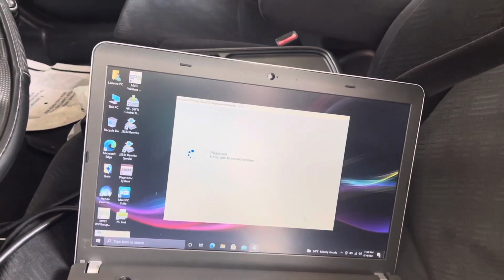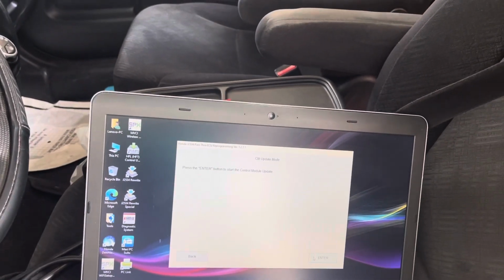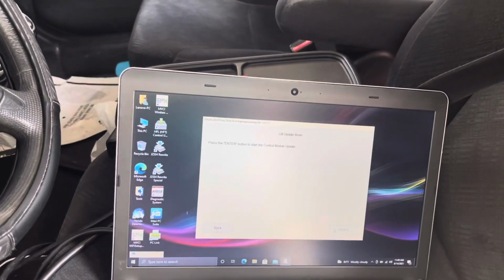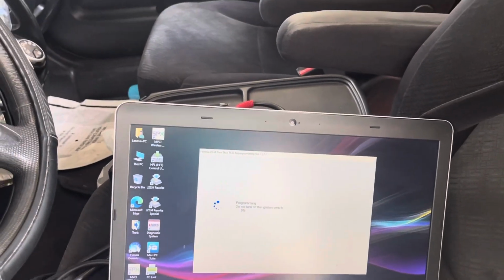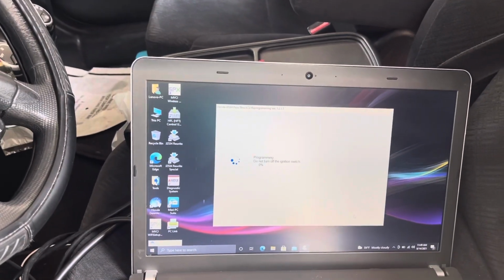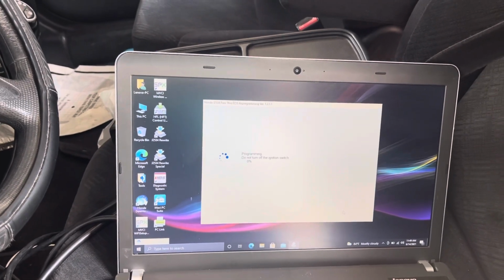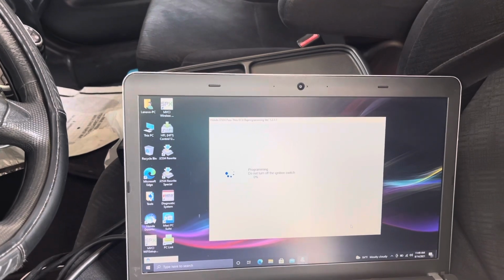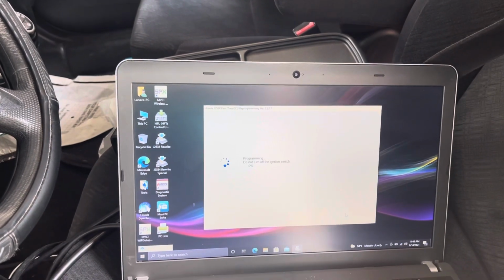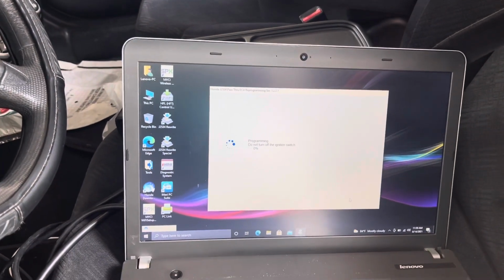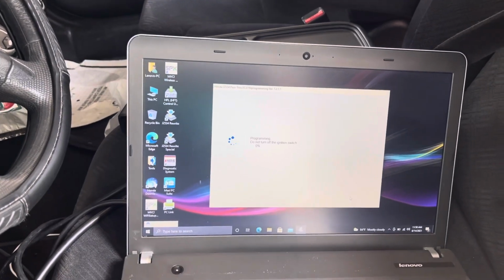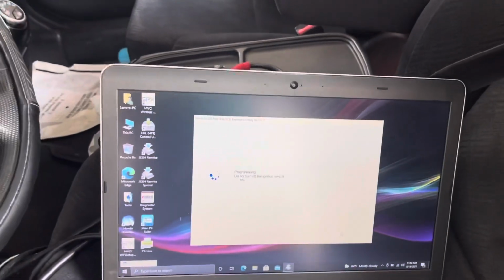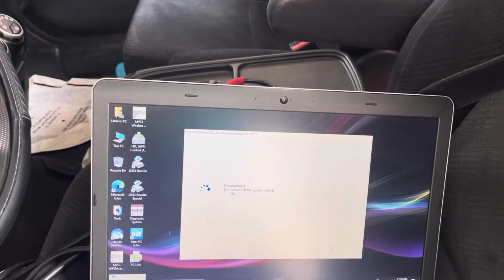Okay, so I'm just going to hit enter, and it's going to start programming right now. At this moment, guys, do not turn on anything in the vehicle. Do not touch any buttons on the vehicle. Let it just do the programming. Once it's at 100%, it will ask us to turn the ignition off and turn it back on, and the programming will be completed. This usually doesn't take too long, but let's see what happens.